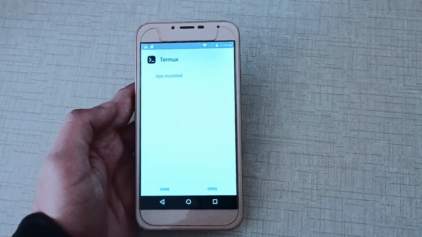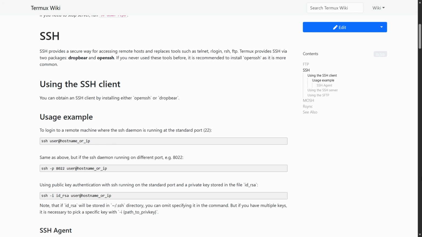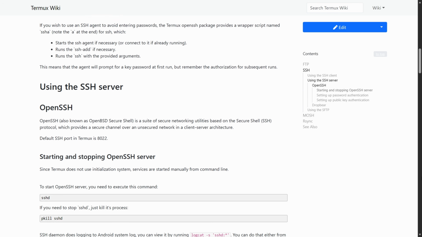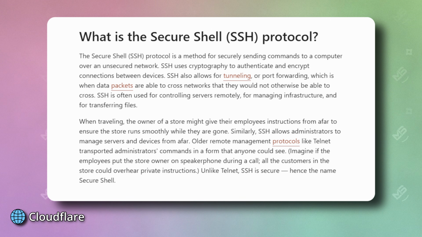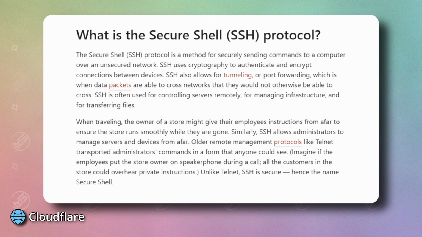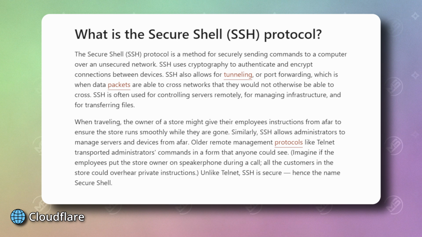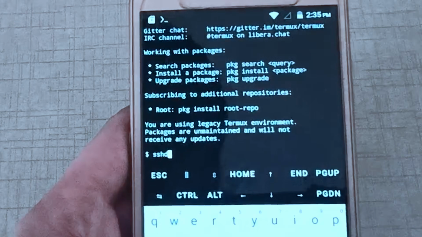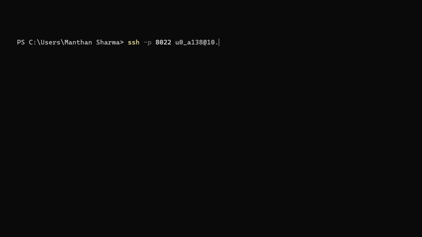After Termux is installed, I have to set up an SSH server to make my life a little bit easier. If you don't know what SSH is, it is a software program that helps us to connect to remote computers using the Secure Shell protocol. After setting up and running the SSH server, I connected to my phone using my laptop.